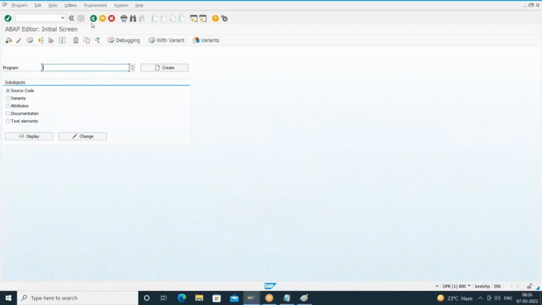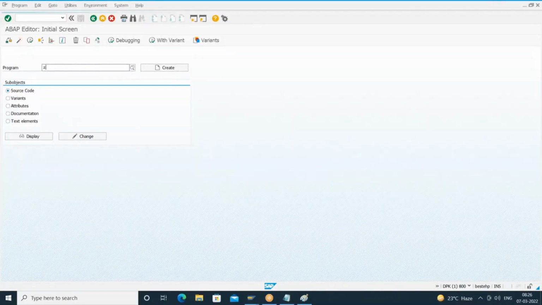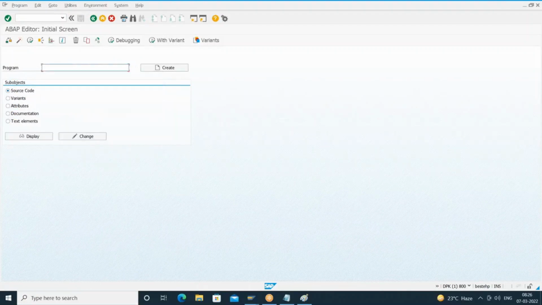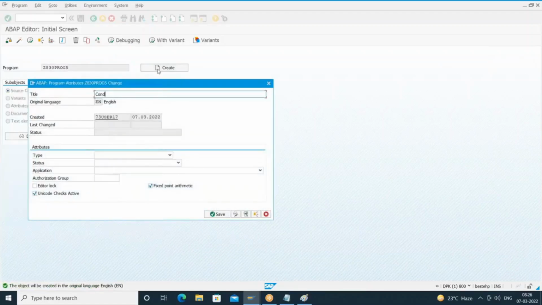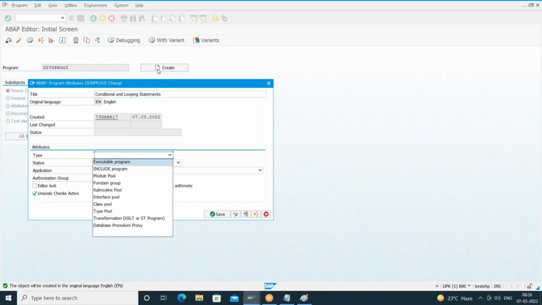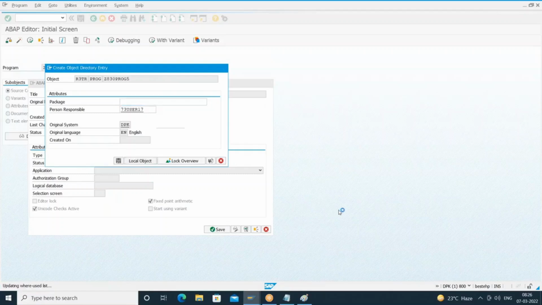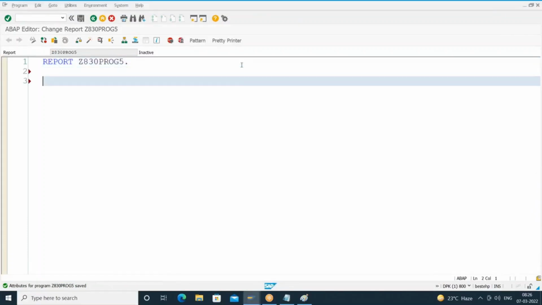As usual, I'll go to the ABAP editor, SE38. What is the object name? Z830 program, something 5. Create. I'll give the title as conditional and looping statements. The type of program is executable program. Let us save it in the local object. Done.